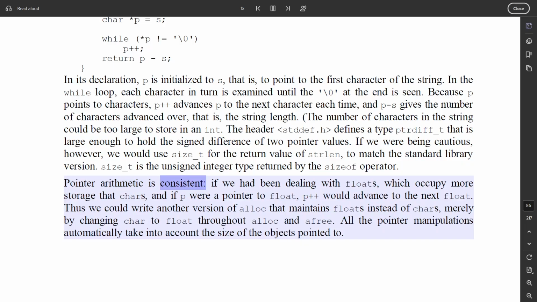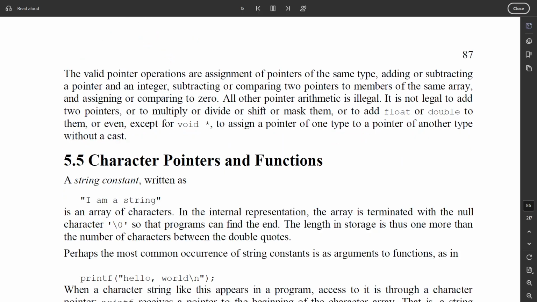Pointer arithmetic is consistent. If we had been dealing with floats, which occupy more storage than chars, and if p were a pointer to float, p++ would advance to the next float. Thus we could write another version of strlen that maintains floats instead of merely chars, by changing char to float throughout. All the pointer manipulations automatically take into account the size of the objects pointed to.